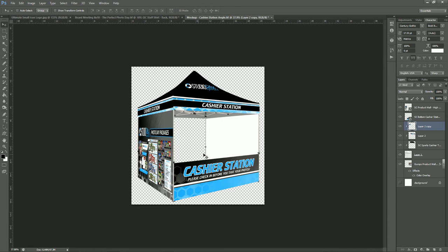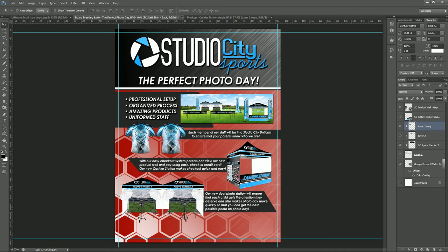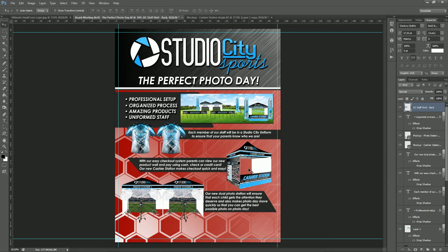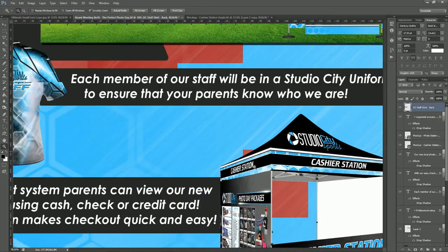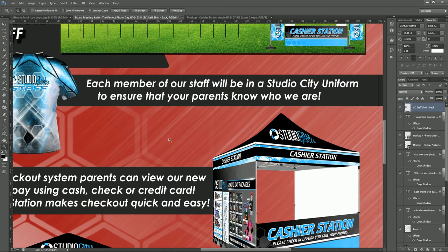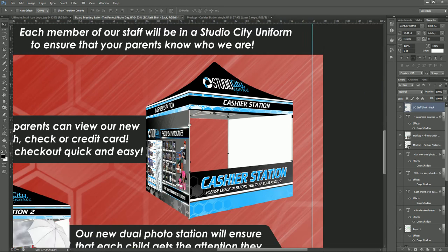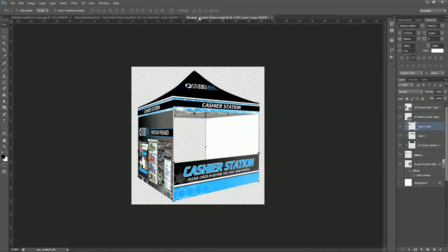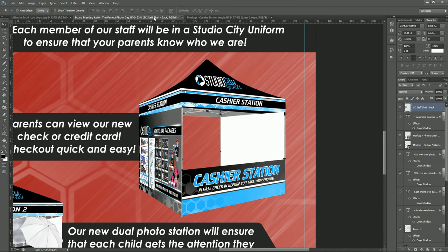So there we go. So now we have our cashier station. If we look over here at the cashier station, if we can zoom in, it looks exactly the same. So that's how you make the cashier station tent.